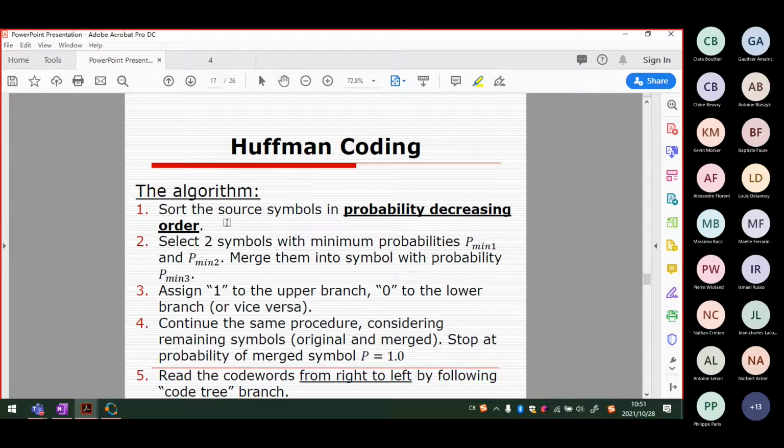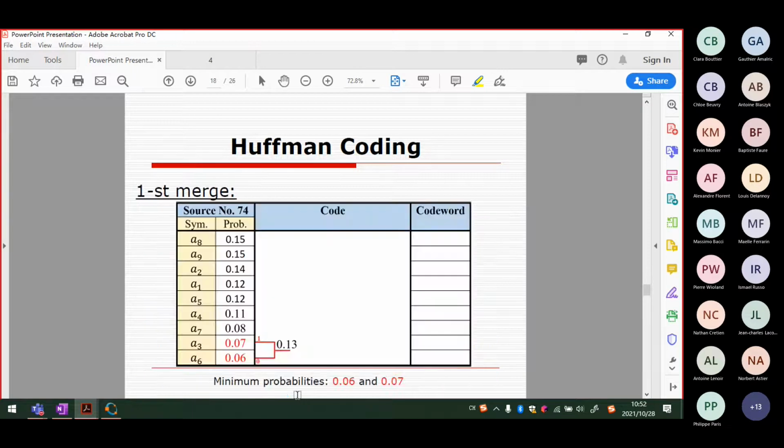And the Huffman coding algorithm, as we introduced previously, will also sort the source symbols in probability decreasing order, select the symbols with minimal probability, and merge them into one probability, sending 1 to the upper branch and 0 to the lower branch, and stop when the probability of the merged symbol is 1, and read the code words from right to left by following the code tree branch.